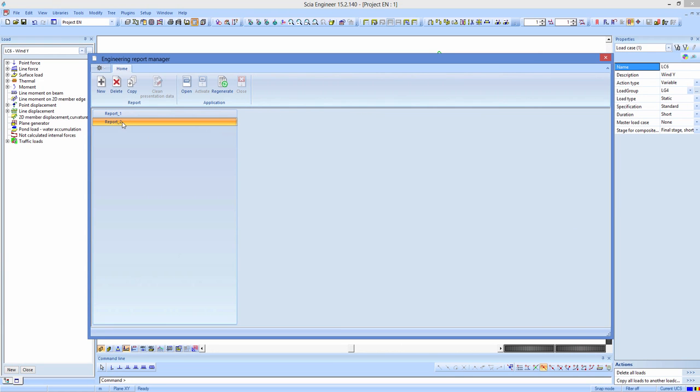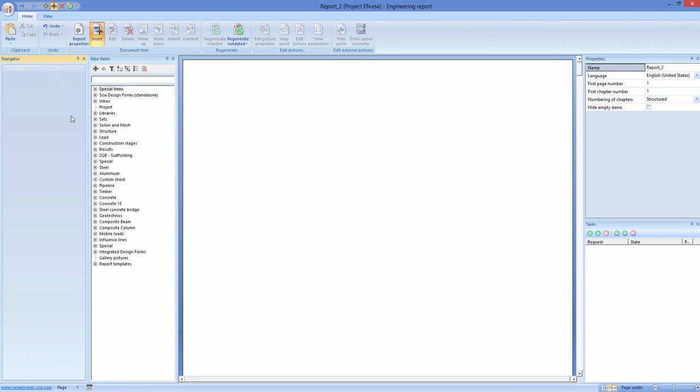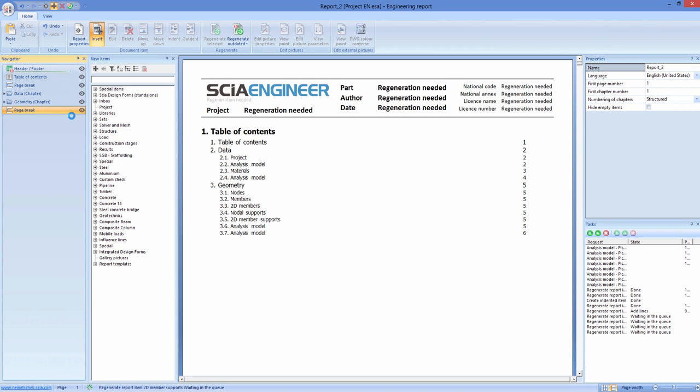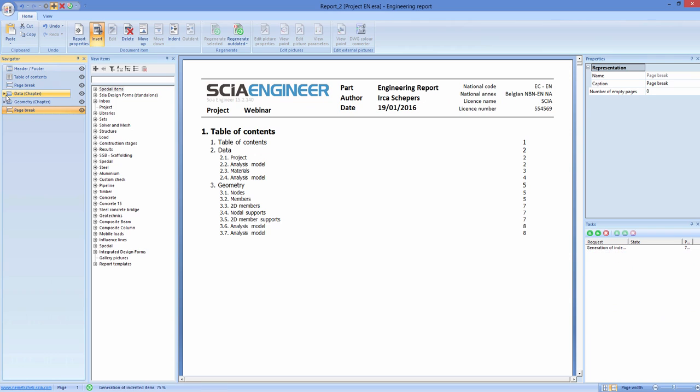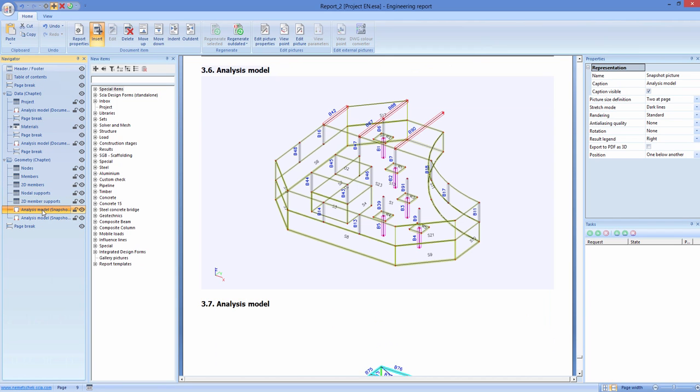Next, I open a second report, and here you can press Ctrl V. Now I'm doing this in the same project, but this is also possible when you go into another project. The report will just regenerate all of those tables and pictures for the new project. Keep in mind that screenshot pictures stay the same, so they're not changing.